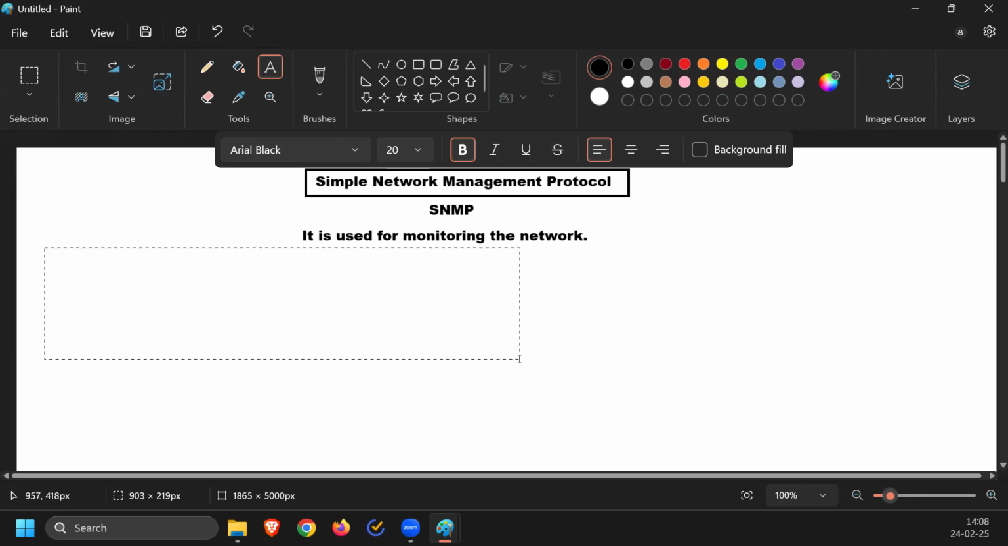SNMP uses a manager and agent architecture. That means we have an SNMP manager and we have an SNMP agent. If we talk about the SNMP agent, this is a program that is installed in all the devices: your routers, switches, firewalls, cameras, everything has SNMP installed. Clear? That is the agent.